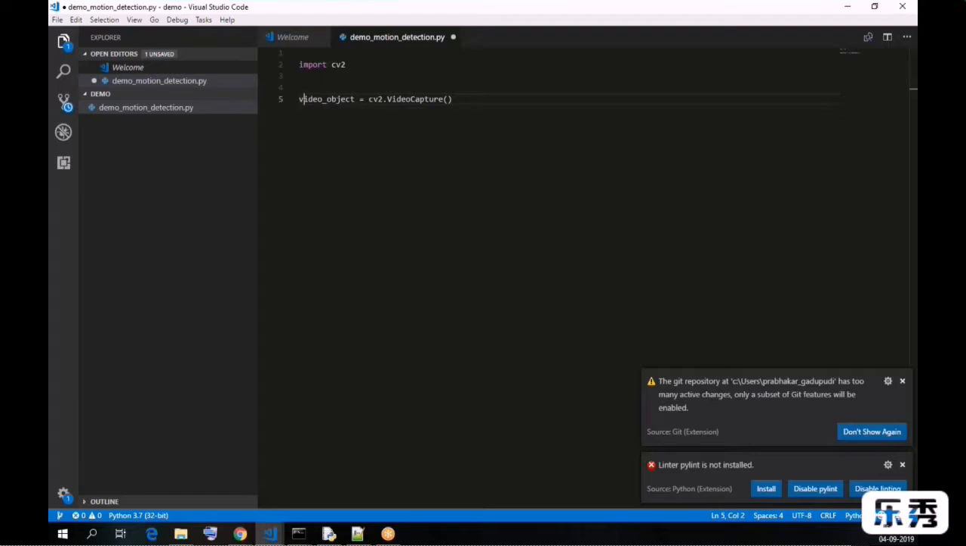OpenCV provides a very simple interface to do this, and let's capture a video from the camera. Here there is a flexibility. If I'm running my laptop with the inbuilt camera, I can use 0. If I attach any external camera, I can provide the index for that.